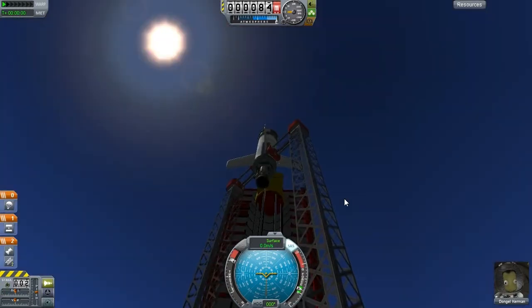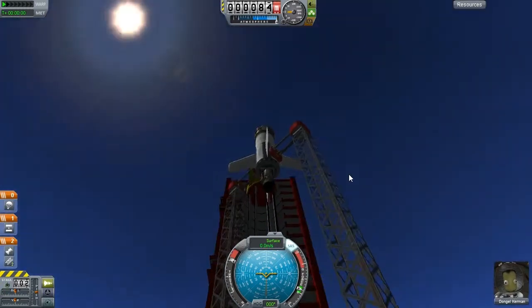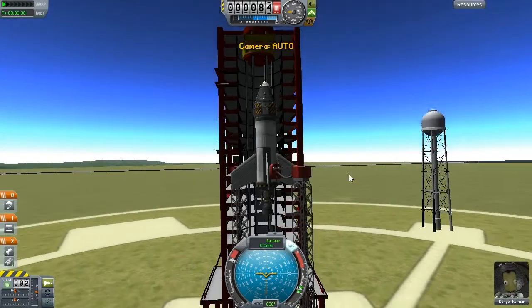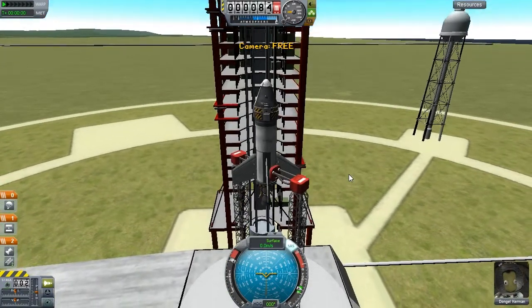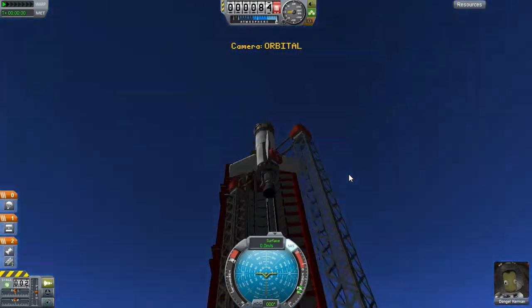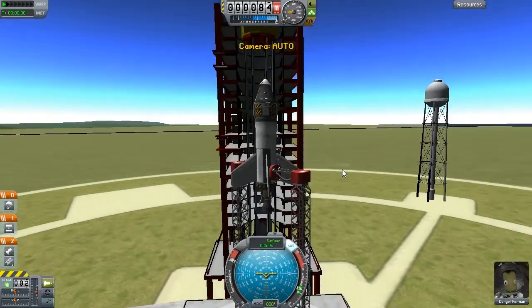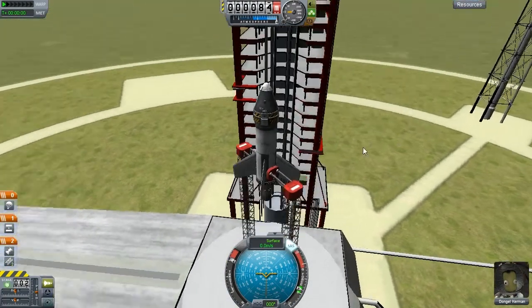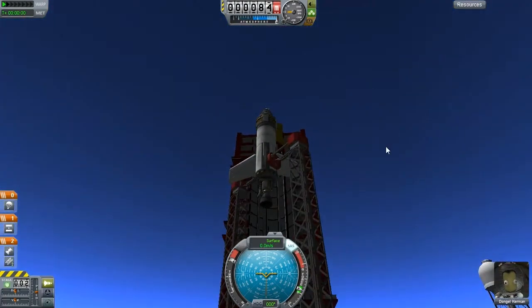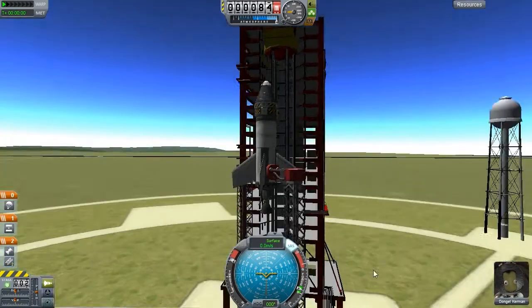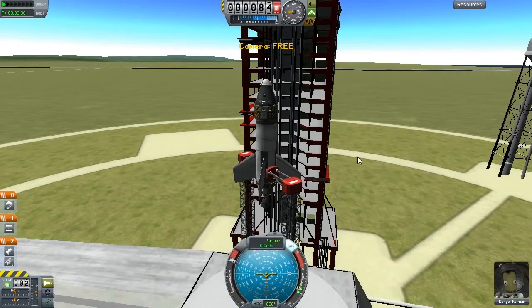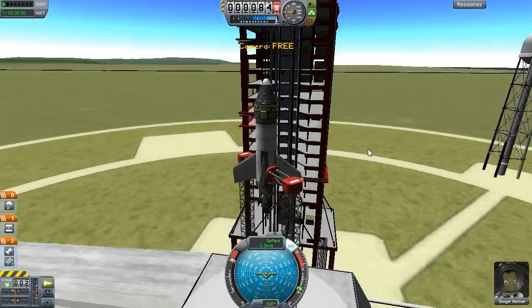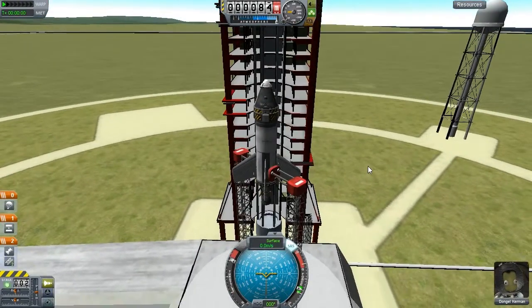V changes the camera angle between auto, free, and orbital. Once our ship is moving, it'll also enable the chase mode, which puts us directly behind our vessel, so we can see directly where it's going. Right now, we want free, so that we can place the camera wherever we want it. I'm just going to put it here.